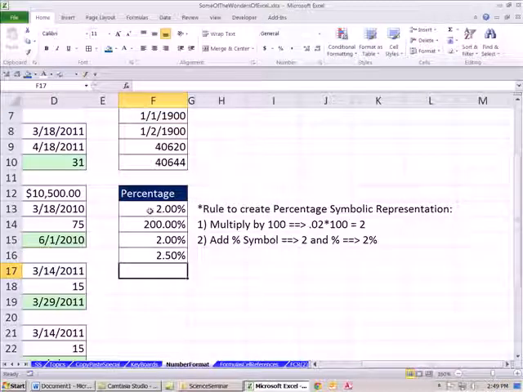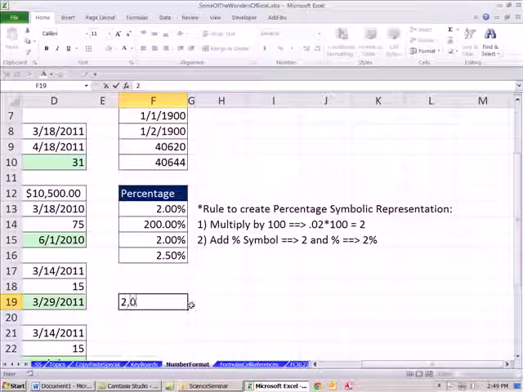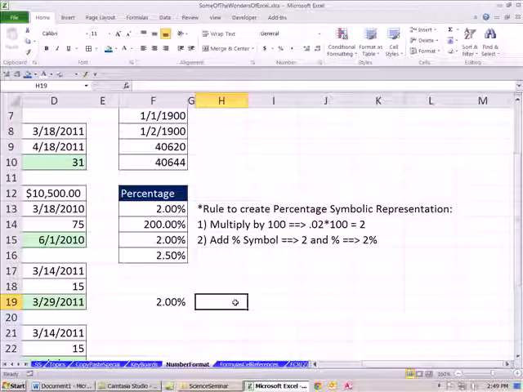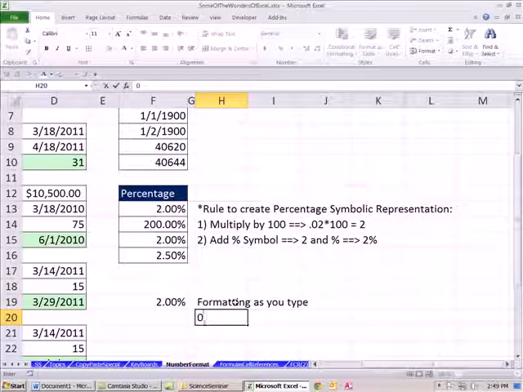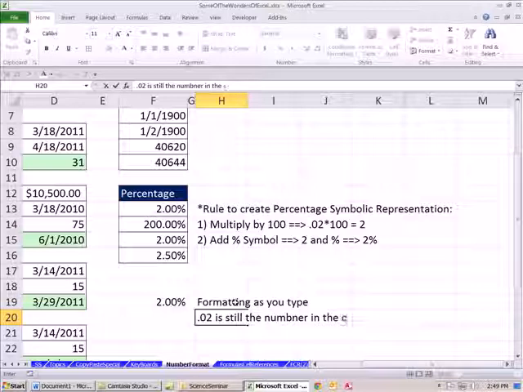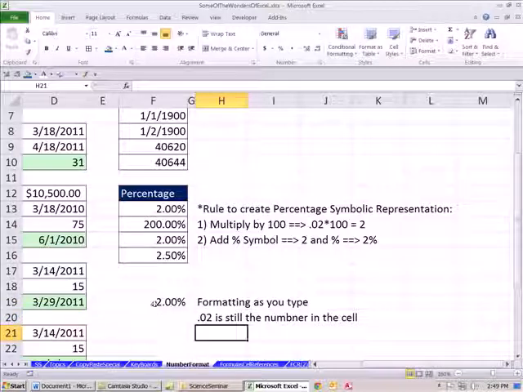And it is a facade. Even if you come down here and type 2.00 and then a percent symbol, still, this is the facade. This is called formatting as you type, right? Formatting as you type. But the thing is 0.02 is still the number in the cell, even though we typed the number 2 in there. Right? You saw me type a 2 there.